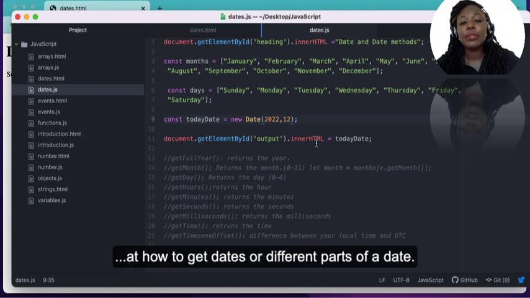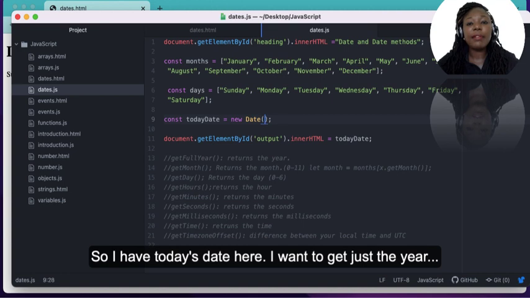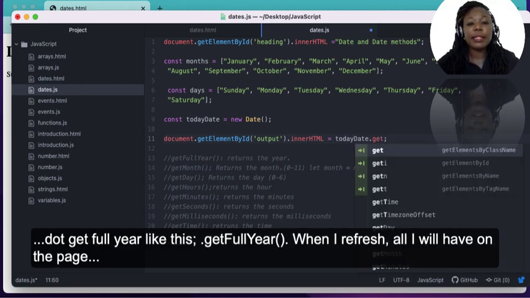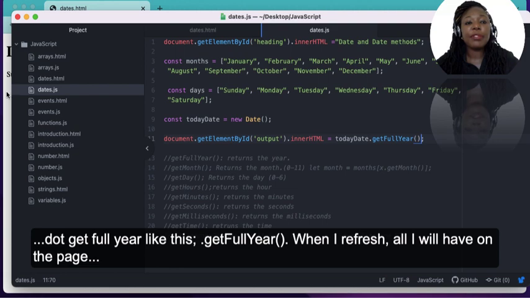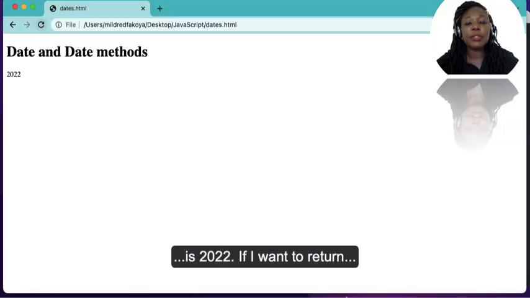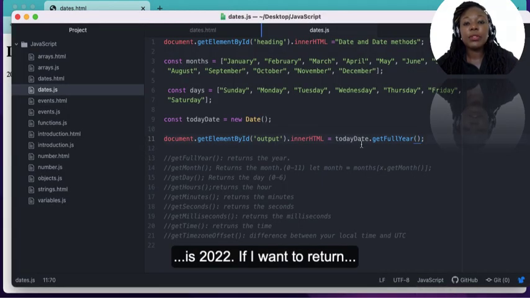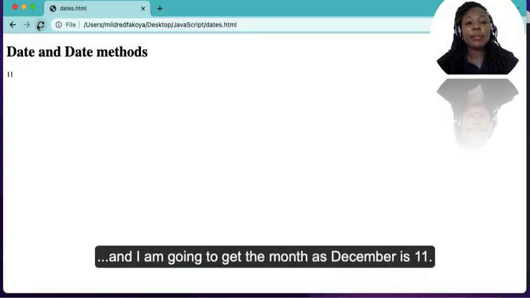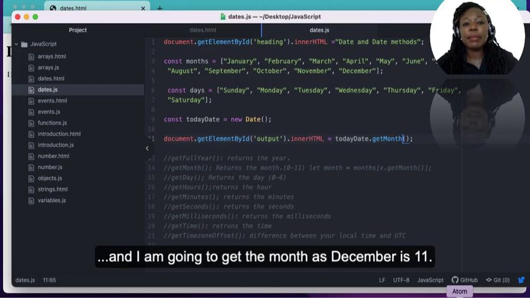Now let's look at how to get dates or different parts of a date. So I have today's date here. I want to get just the year of today's date. I don't want to print out the whole date string to the page. I'll use .getFullYear like this. When I refresh, all I'll have on the page is 2022. If I want to return the month, I'll do .getMonth like this. Refresh, and I'm going to get the month as December, which is 11.